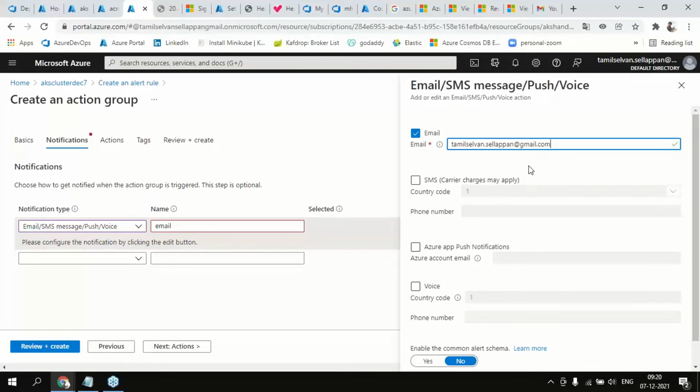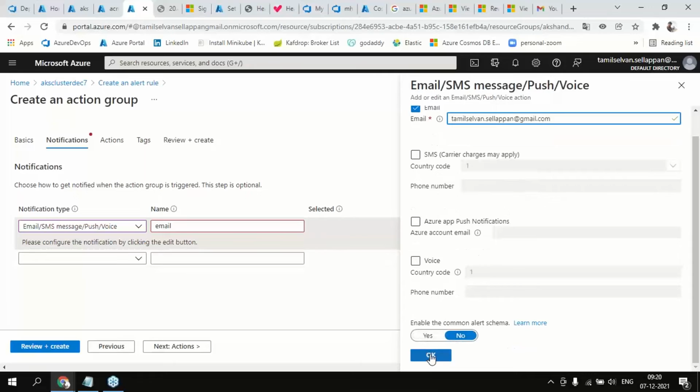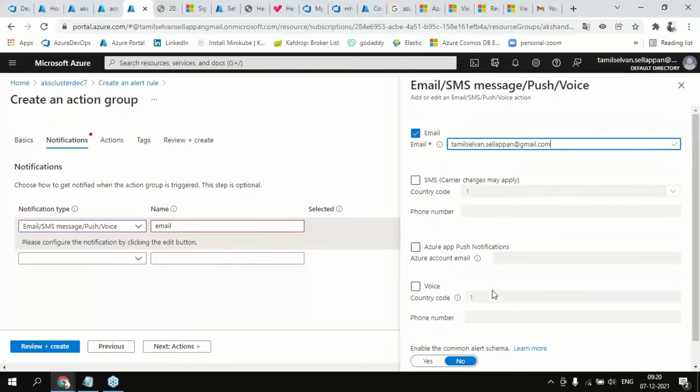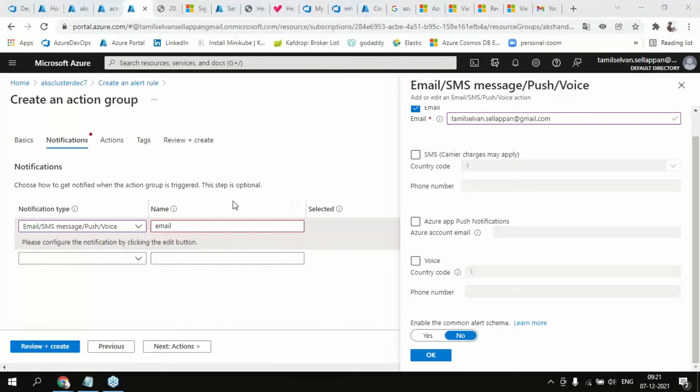Okay, and then I will just say okay. But here you can select the SMS also, like you can provide your phone number or something, and then the app push notification or voice or email, you can set it up, Mebrat. So here you are just saying how it needs to notify, whether through email, phone number, push notification or voice. So, Mebrat, you are clear, right?